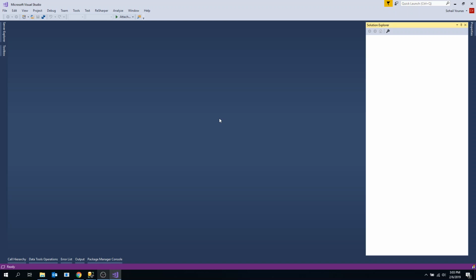As we all know, repository and unit of work design pattern is very important when it comes to enterprise level application. So it's very important to understand how to implement them. For today's demonstration, I will be using Visual Studio 2017, SQL Server 2017, ASP.NET Core 2.2, dependency injection, HTML, and Bootstrap.